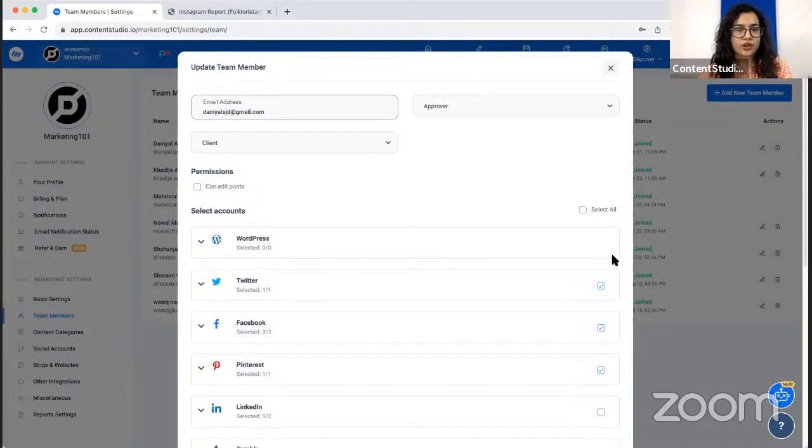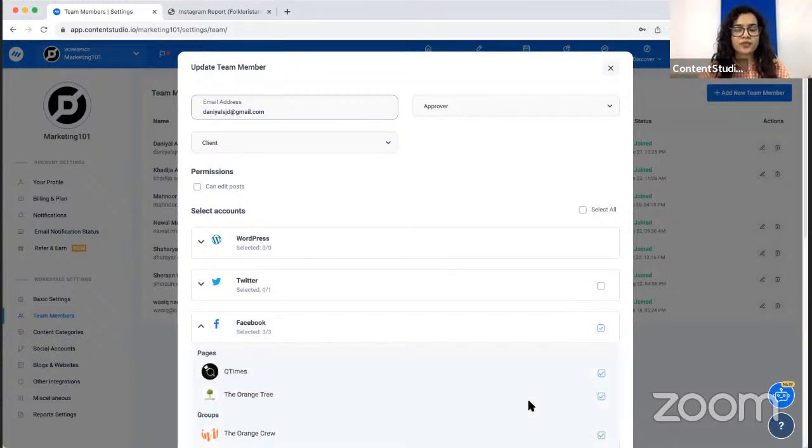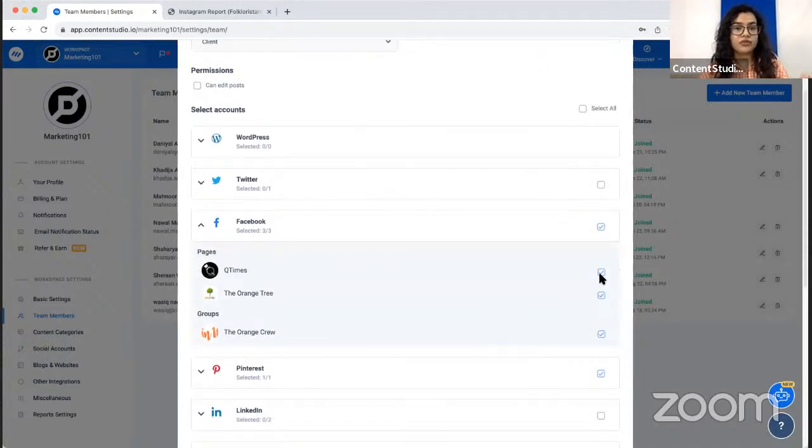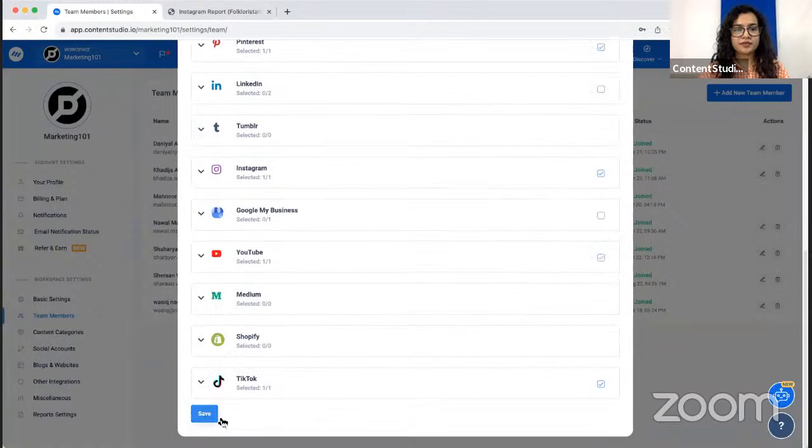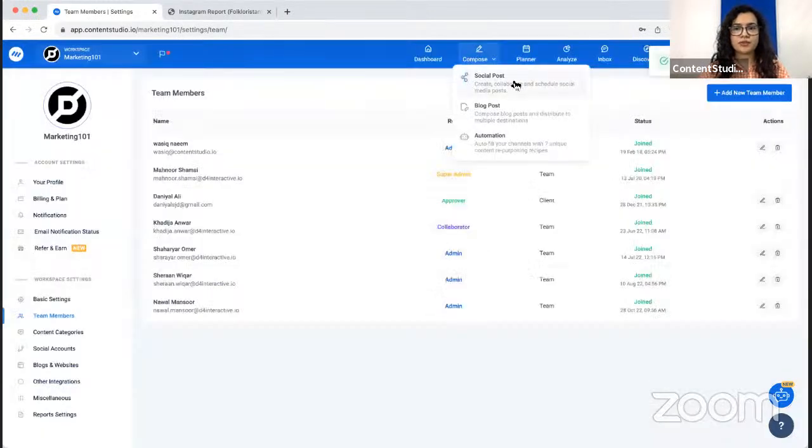If I don't want them to see Twitter posts, I can just unselect that. If I don't want them to see Facebook posts specific to some account, I don't have to show them. I can just unselect that. So there's that. I can just click the save button. Let's go to the social post composer.